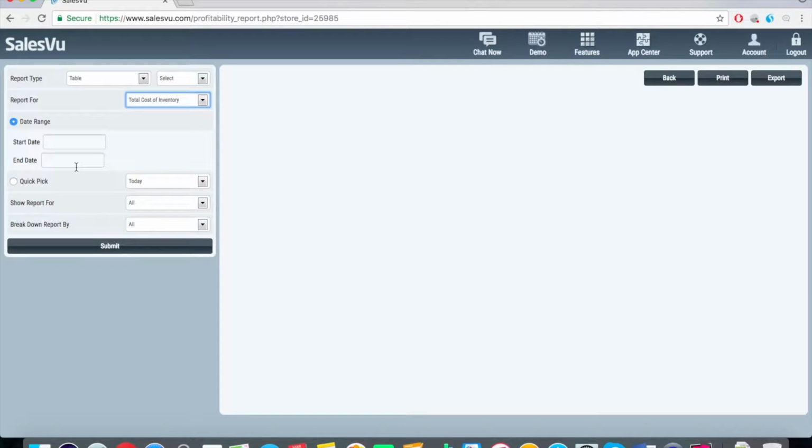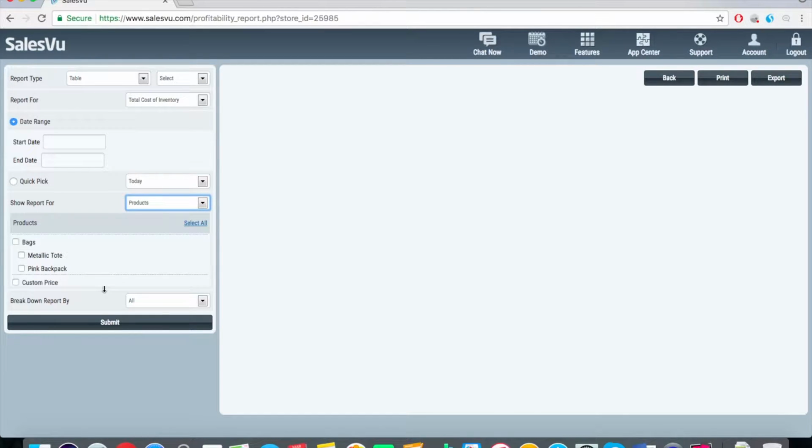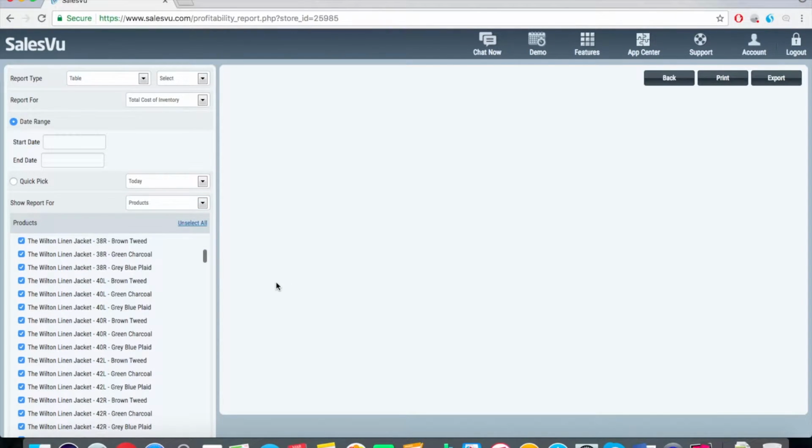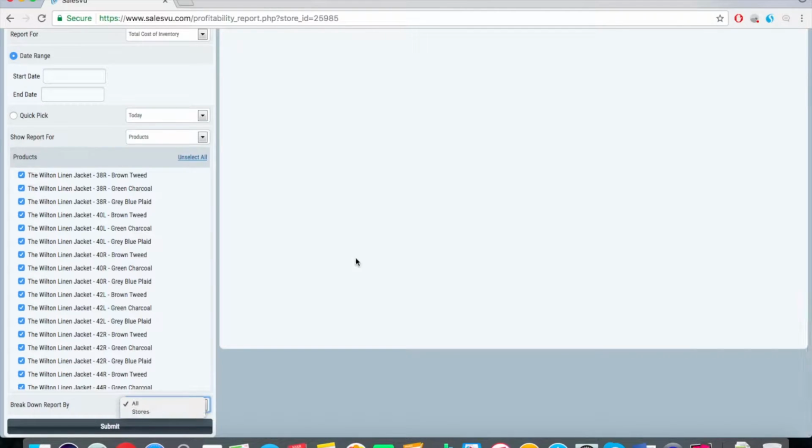Again, we can select a specific date range, do a quick pick, look at overall sales, or break down to a specific product level, just as in the other reports. Again, you can drag this down, you can select all, or select specific products or categories of products. You can further break down by stores, just as before.